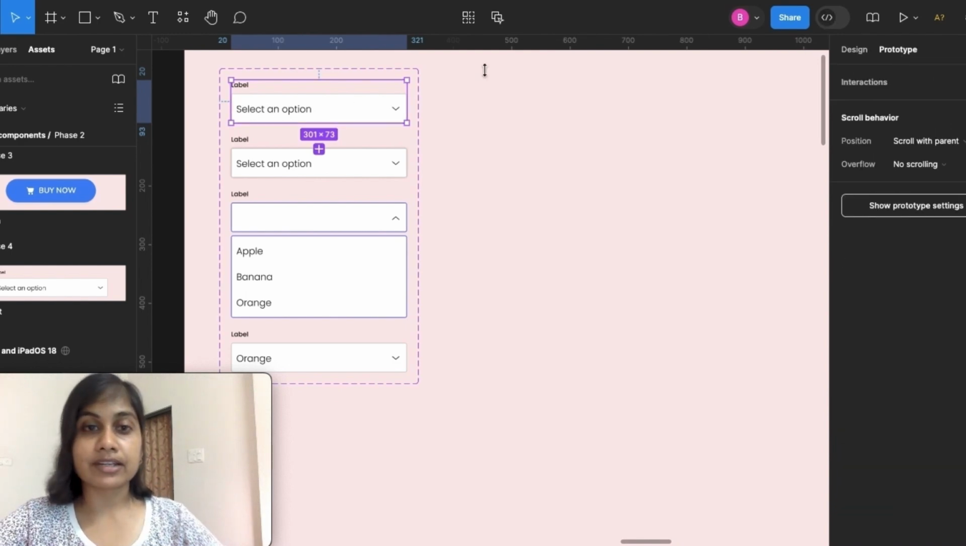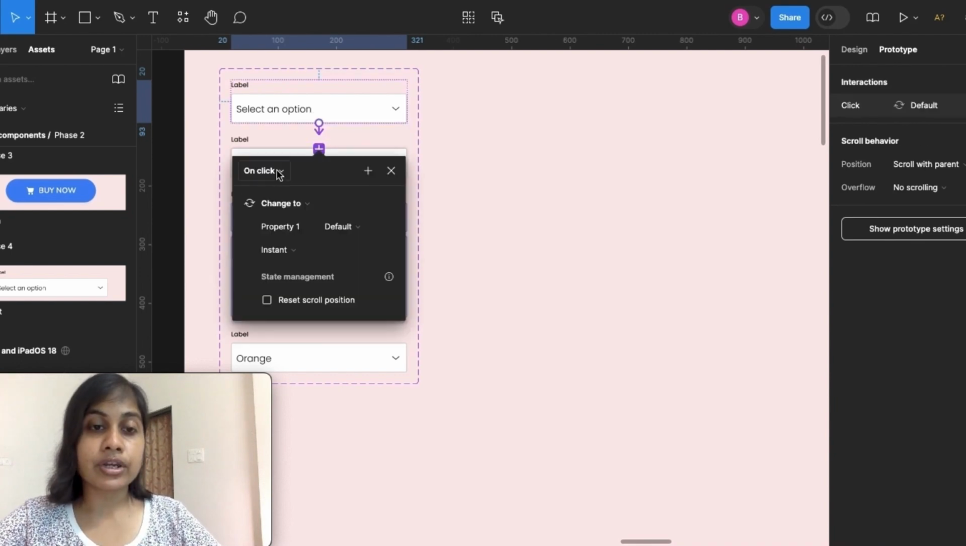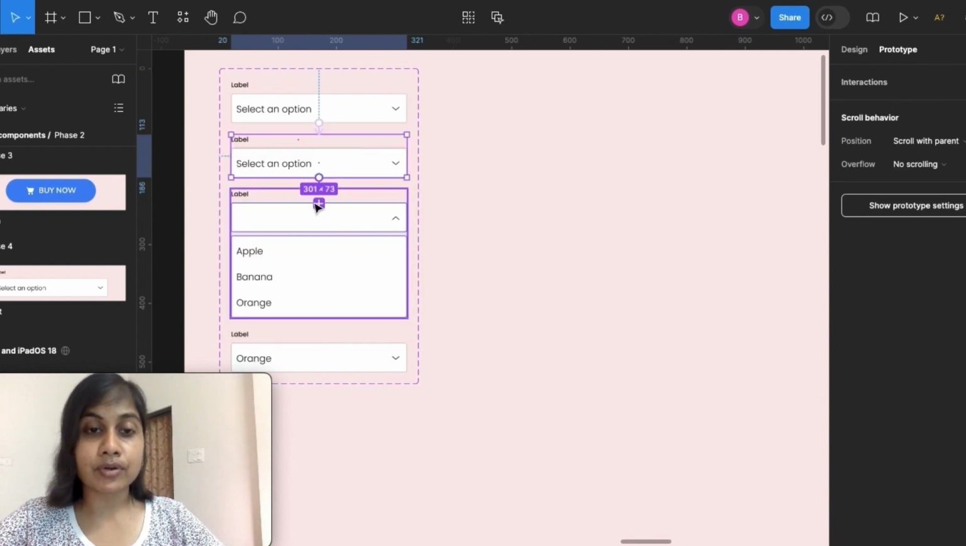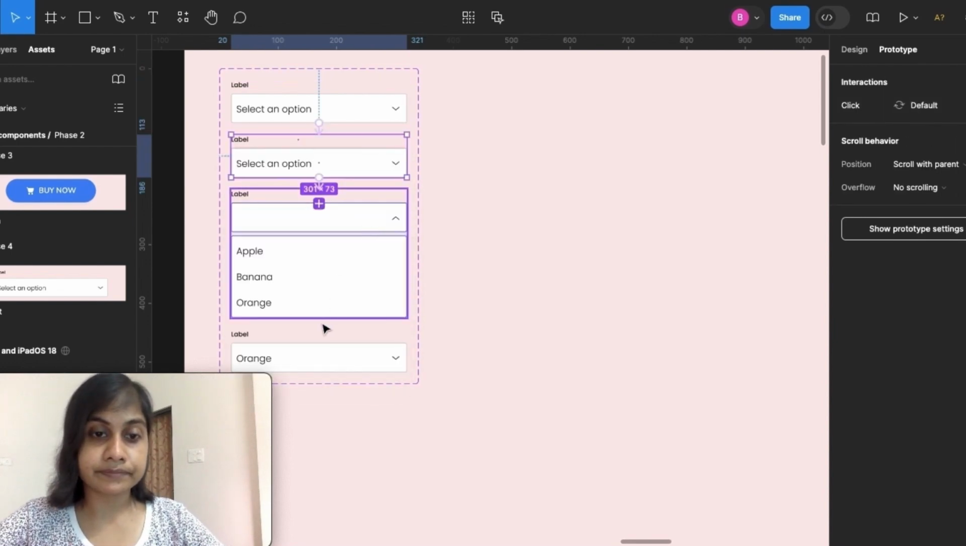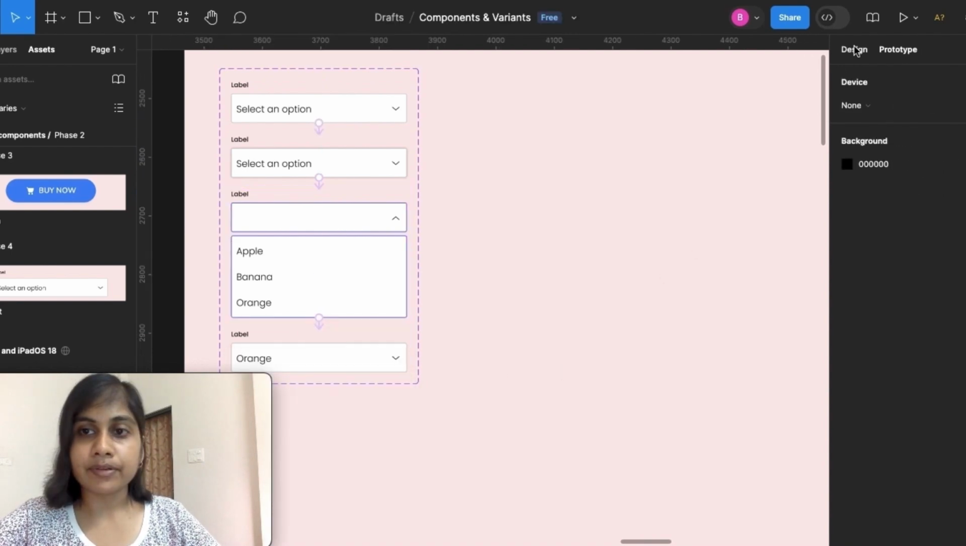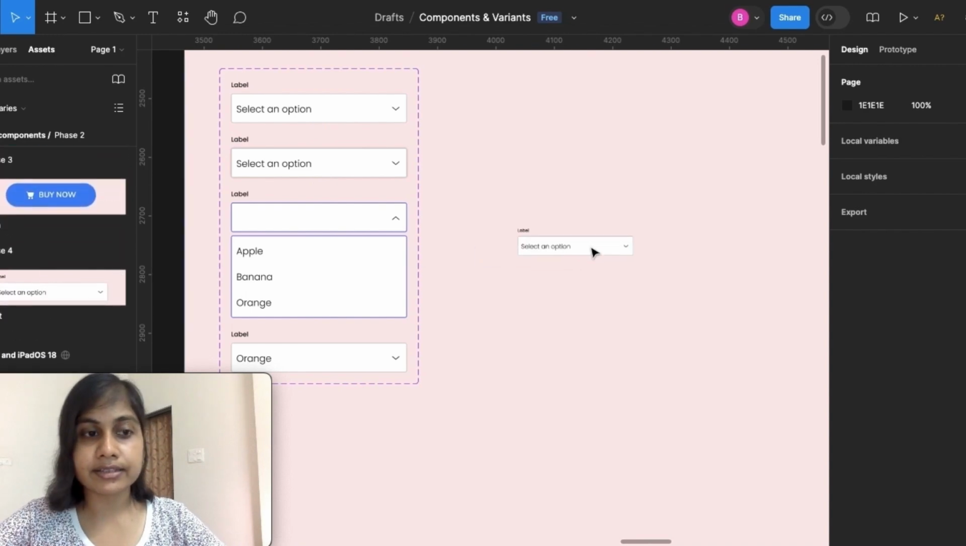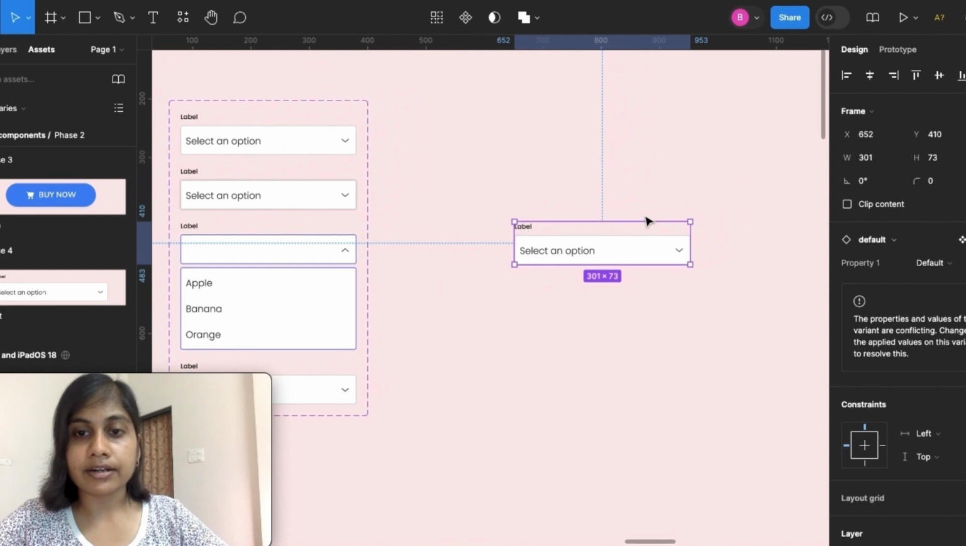Firstly, I'm going to the prototype section and connect this with our second element. So here you need to select on click and your property will be instant. For the rest of the elements, the process will be the same. So now as we are done with our prototype, in our assets panel, I'm just going to drag this option over here. And now I'm going to play the prototype and see how it is working.